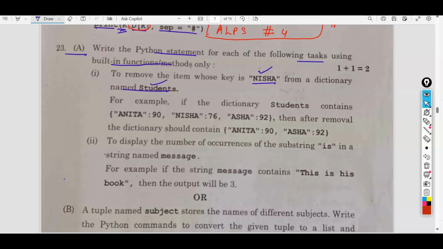So they have given the example here. If the dictionary students contain Anita 90, Nisha 76, Asha 92, then after the removal, the dictionary should contain Anita 90, Asha 92. Okay, you can use the del keyword method. Can use the pop function also. Okay, can use pop function to remove the item from the dictionary.